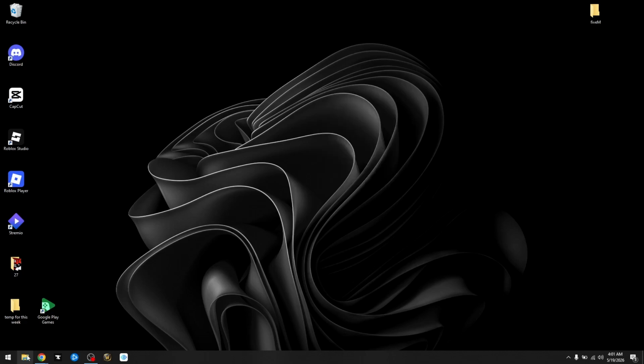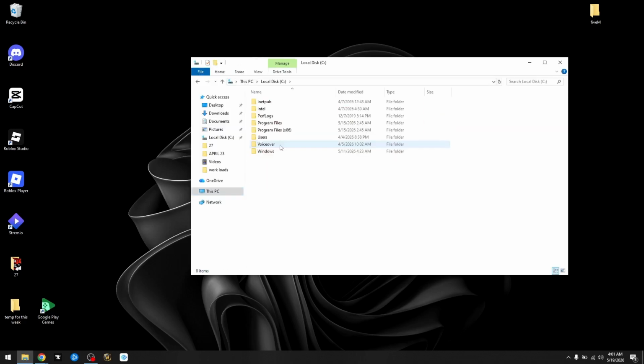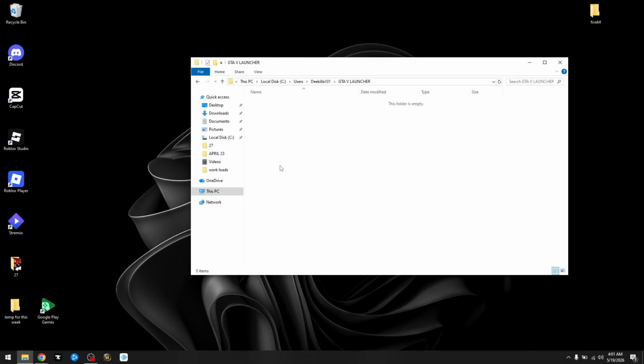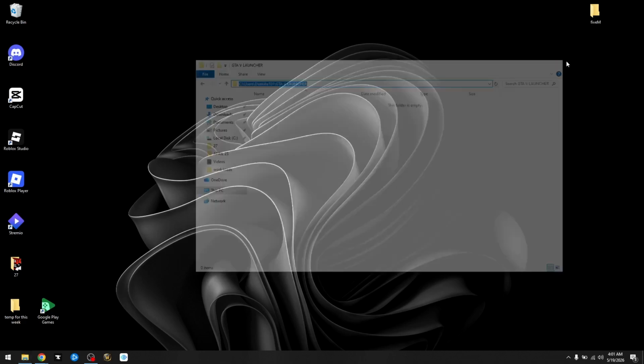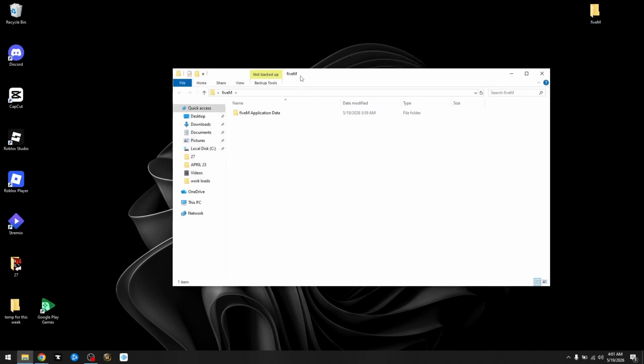So in my case, I have it in my File Explorer, This PC, Local Disk, Users, and then onto my name, and then locate the main folder of GTA. So here's what you need to do. Once you pull up the main folder, you just need to copy the folder address, and then open up your FiveM folder. And then in the FiveM folder, you should see FiveM Application Data.